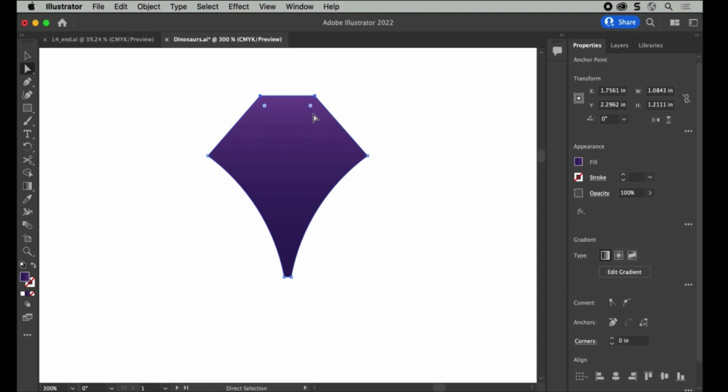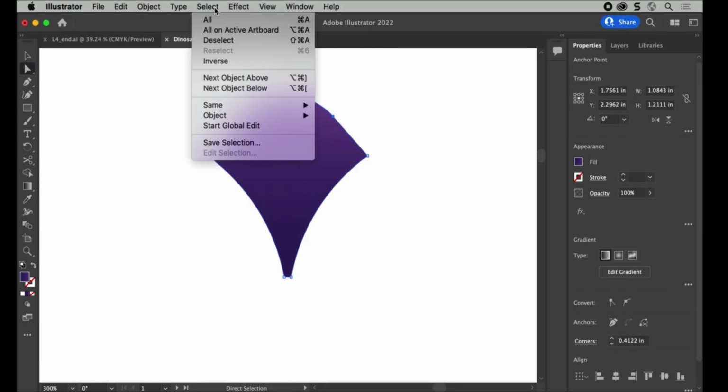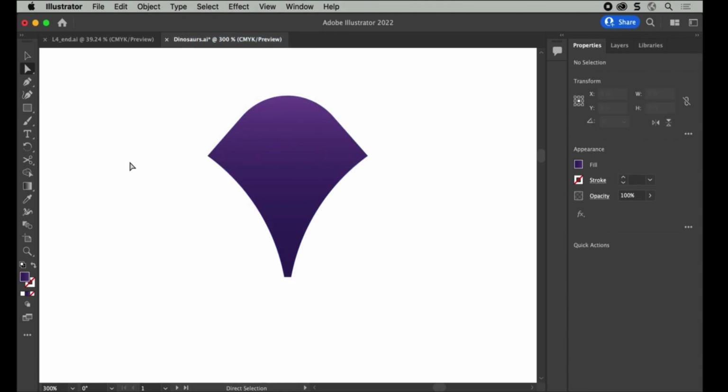Take the corner radius widget, either one, and drag toward the center until you can't drag any further. It'll be red, something like that, and let go. Choose Select, Deselect, and save your file. We've got part of the dinosaur made.